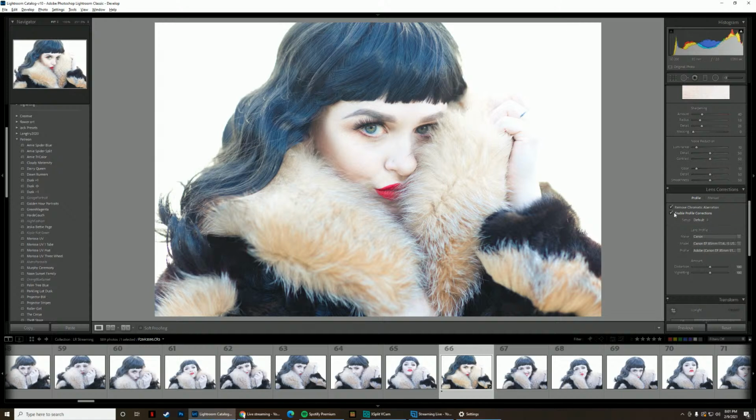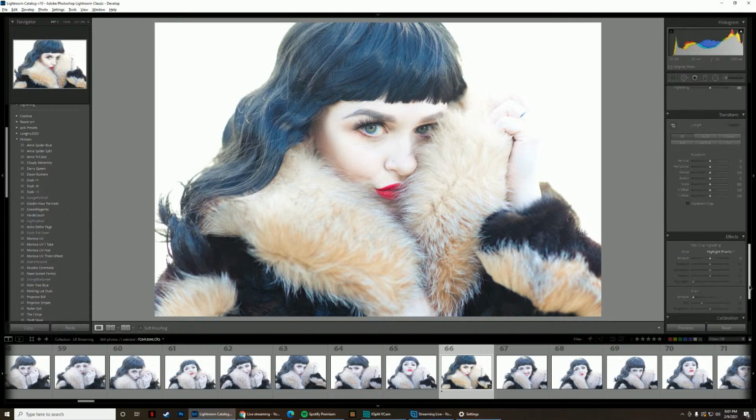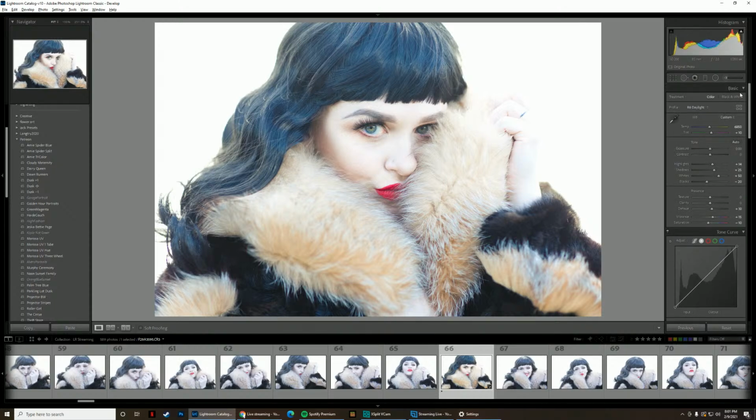And then other than that, that's pretty much done. I kind of like where that looks. I like where that feels. I'm going to add just a little bit of contrast, maybe like plus 10. Cool. So there's one photo edited out of this entire set.